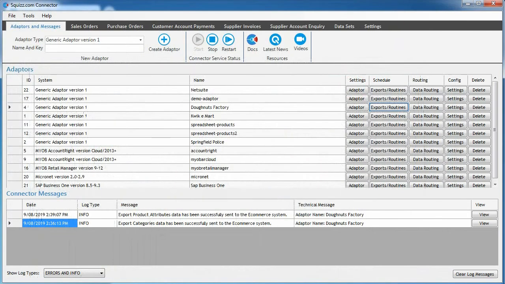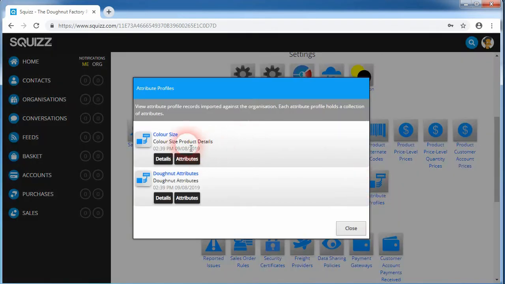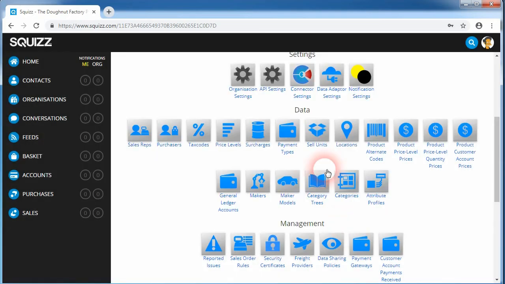With that done, we go back to Squizz.com, and we should see the attribute data now imported. So we click on attribute profiles. We'll now see those two profiles I was talking about, and we can then view all the attributes that have been assigned against them. And if we go into products, we can also view the attributes assigned against the specific products. Attribute data is another piece of data that we can use to help search for products and allow customers to see more information about those products.